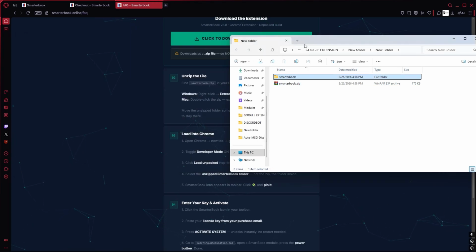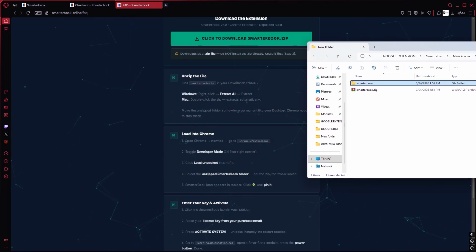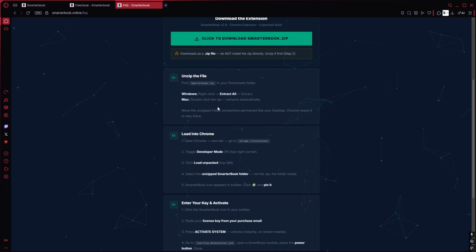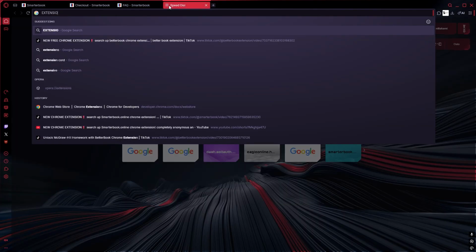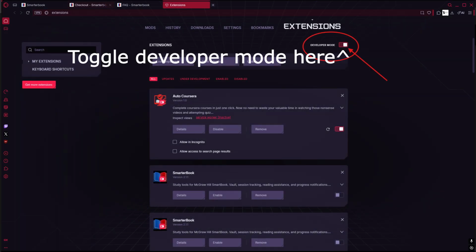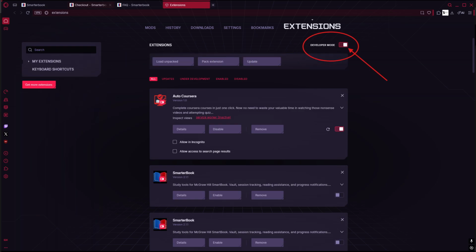Now it opened up the SmarterBook folder. Now what you want to do is go to Chrome extensions. I'm on Opera, so I have to go to Extensions. I forgot to say this while recording, but you want to toggle Developer Mode. It should be up at the top right. Once you toggle that, then continue with these instructions.